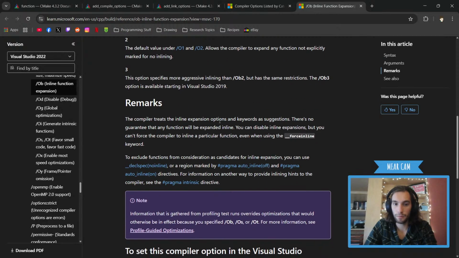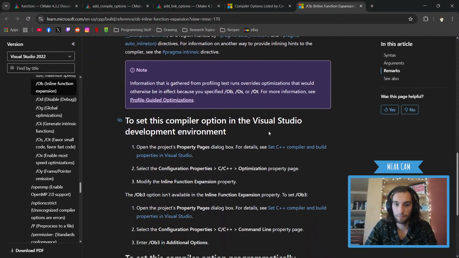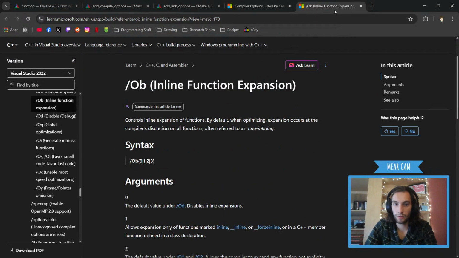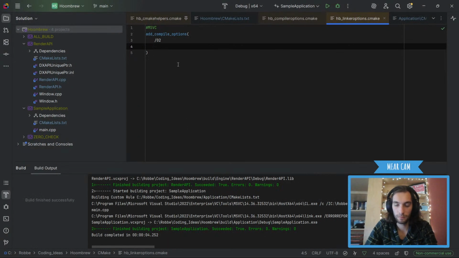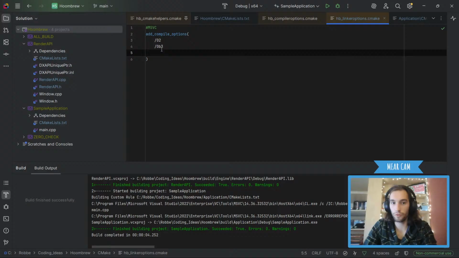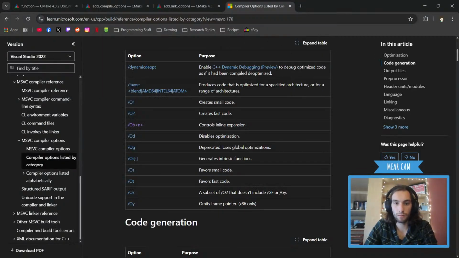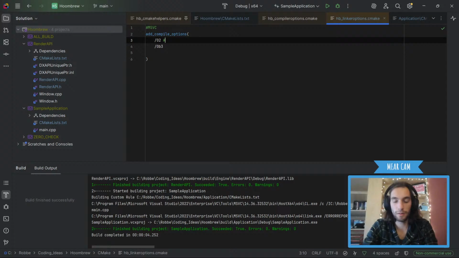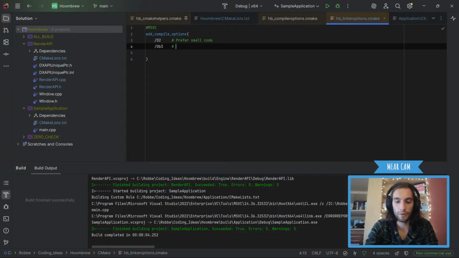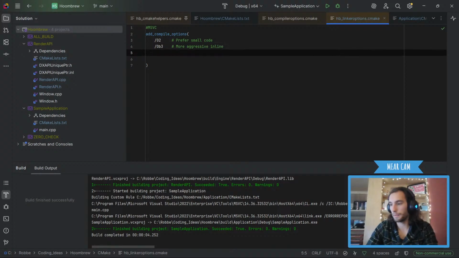Remarks: the compiler treats inline expansion as an option keyword. There's no guarantee that the function will be inlined; you can disable it. Okay, so we can do O3 as well, which will help inline more if we need it. Not sure. We could do a little bit of help in the future. Create small code. Okay, for small code, more aggressive inline. Okay, let's see what else.